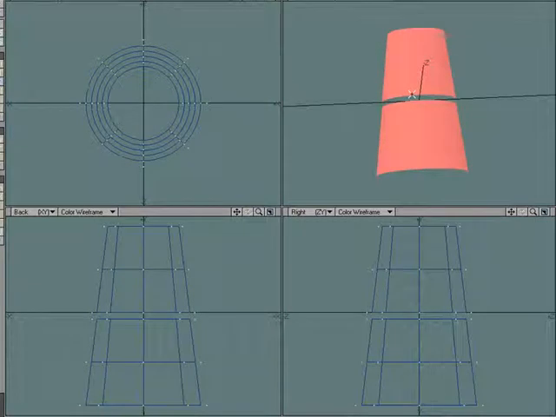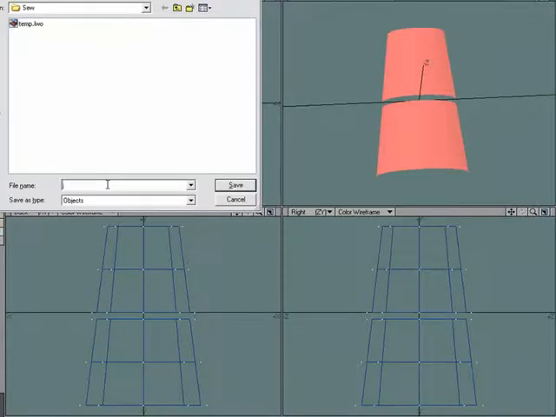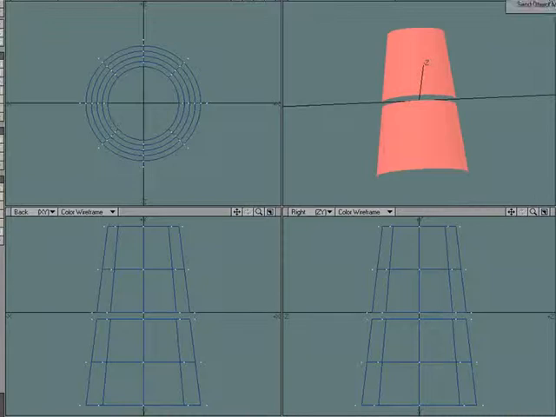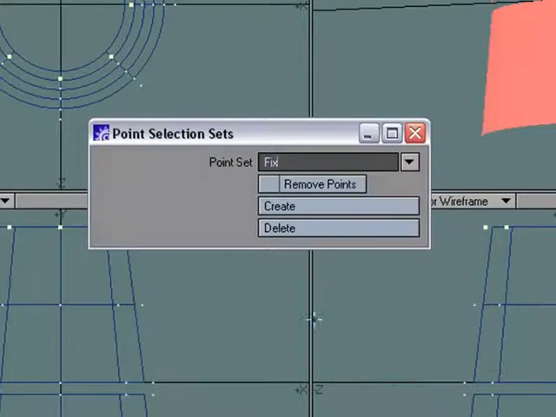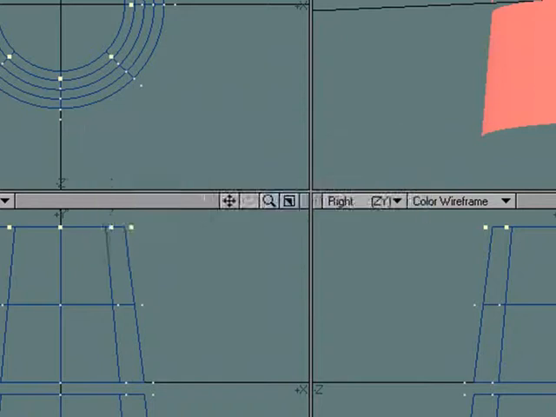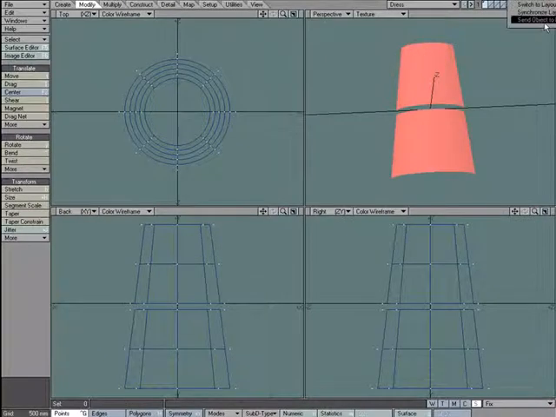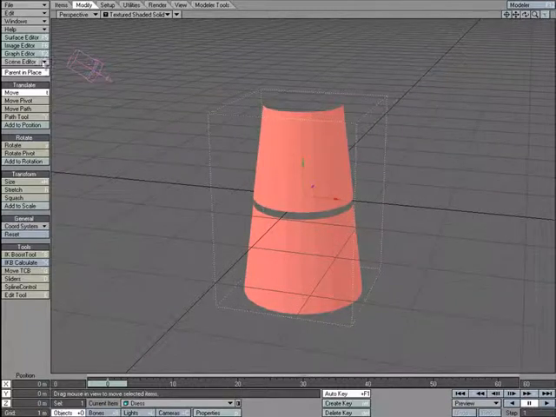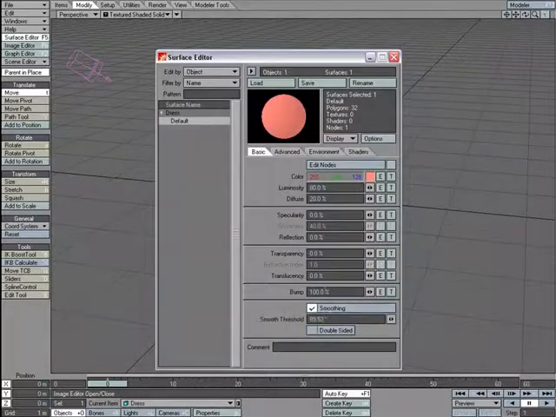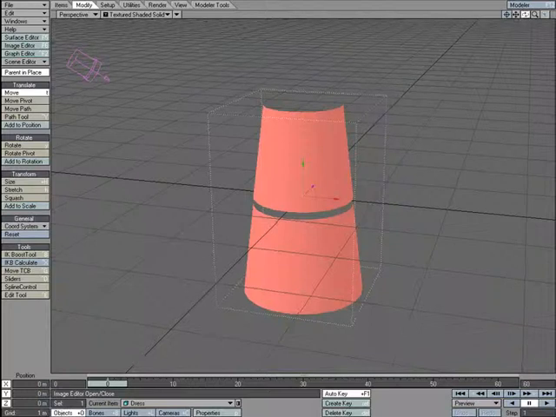Okay, so I'm going to take this and save it out, and just call this dress, and let's send it over. Well, before we send it over, I don't want the dress to just fall 100%, so I'm going to grab these top points and make a selection set called Fix. Create, save, and send over to layout. Okay, go to texture view. I forgot to turn smoothing on. I'm going to go to the surface editor and turn smoothing on just to make it look a little nicer.